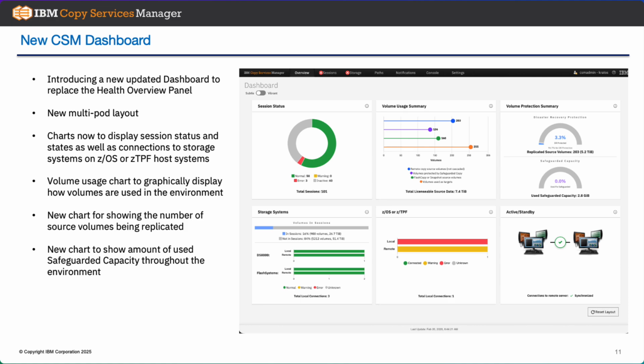And then we also have a couple other handy charts potentially for you. There's a percentage of replicated source volumes, as well as a used safeguarded capacity chart. So a lot of data to help give you a little more insight into your environment, all from the dashboard there. And this is a subtle mode that we're seeing here.